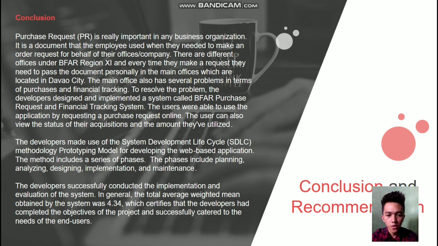The users were able to use the application by requesting a purchase request online. The user can also view the status of their acquisition and the amount they've utilized. The developers made use of the System Development Lifecycle or SDLC methodology, prototyping model, for developing the web-based application. The method includes a series of phases. The phases include planning, analyzing, designing, implementation, and maintenance.